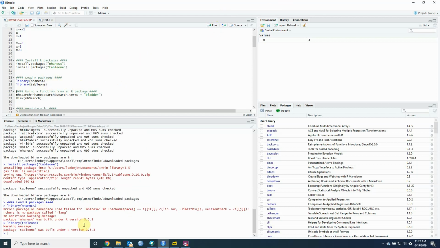Sometimes you might get some warnings about, hey, this is built under some other version of R. That shouldn't be that big of a deal. It's still going to allow you to use it.